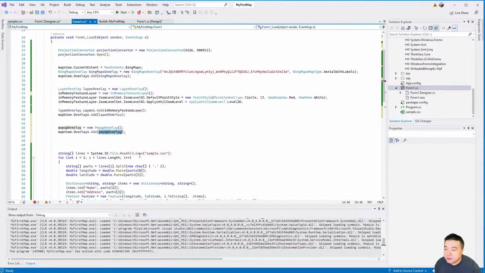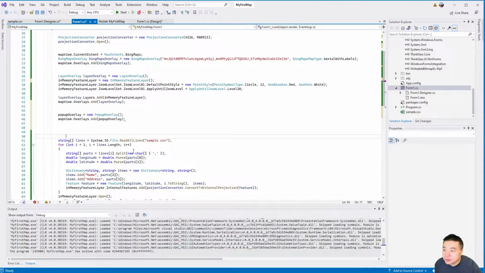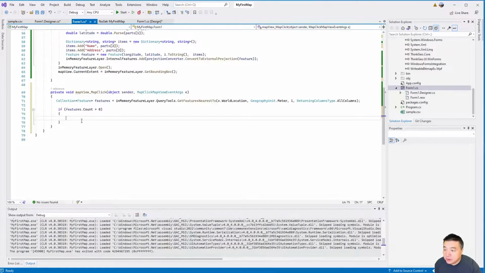Now we have this one. Let's go. I add this one. Now let's add the item to this layer. So this one, the overlay dot pop-ups dot, and we need a pop-up.